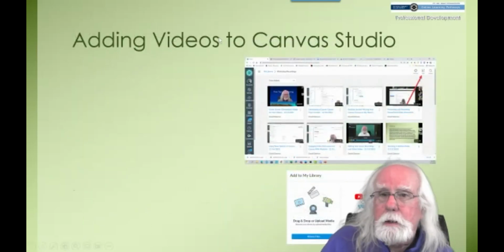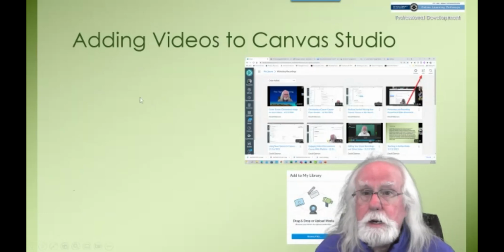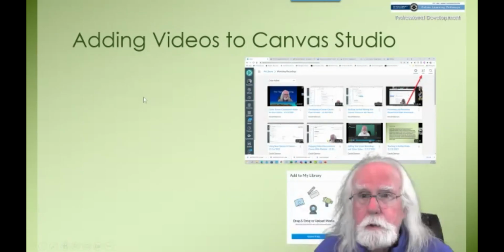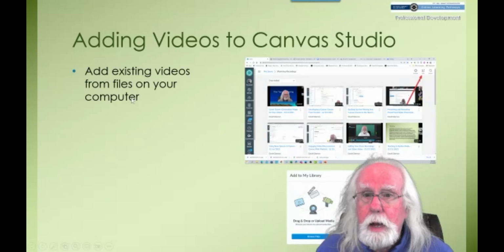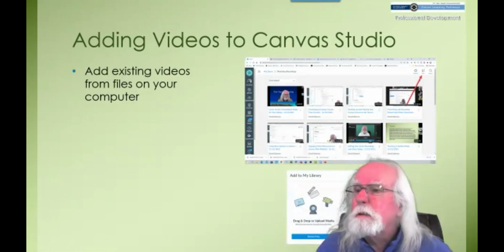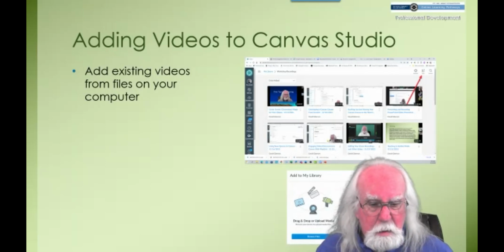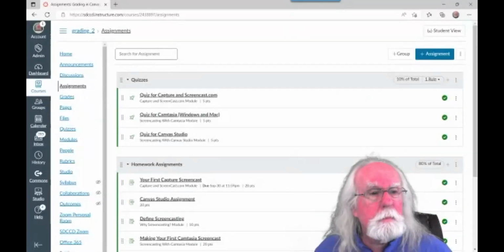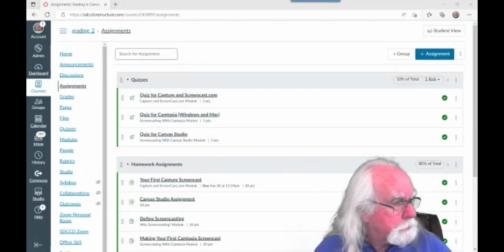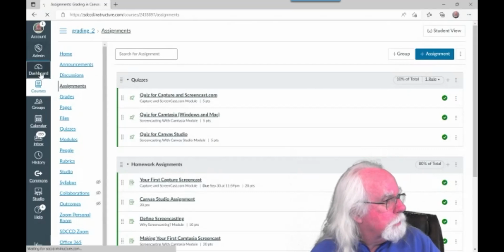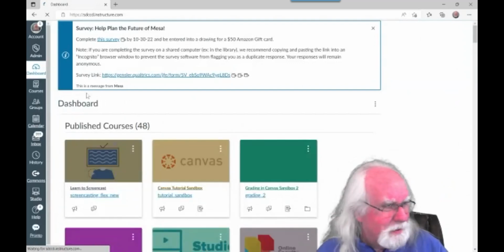So let's start with a case where you have a video file on your local hard drive that you wish to add to your Canvas Studio library. How do you do that? Well, let's take a look. First off, go back to my dashboard here. I was working with a faculty member in his course there. We don't need to do that.